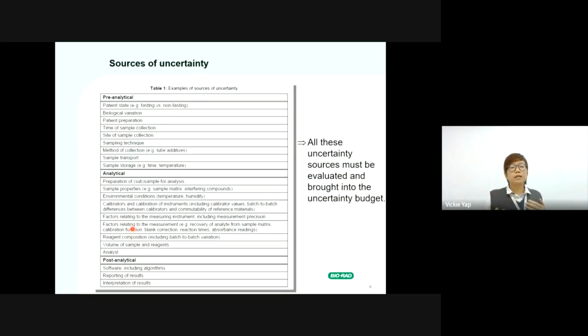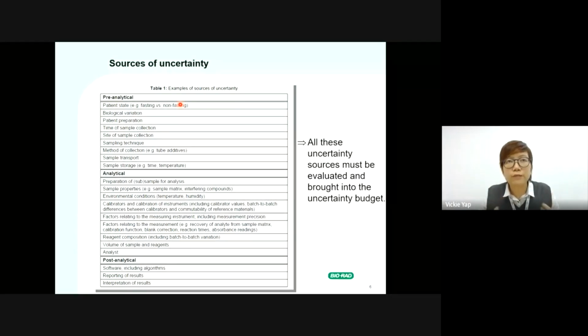Okay, sources of uncertainty. Sources of uncertainty start from the pre-analytical stage, the patient state, whether fasting or non-fasting. Even though the patient can tell you that they are fasting before you draw the blood, in the end, whether the patient is truly fasting or not, we will never know. So this is already an uncertainty. Biological variation also contributes to the uncertainty of the measurement, as do patient preparation, time of sample collection, site of sample collection, sampling technique, method of collection, transportation, and also storage.